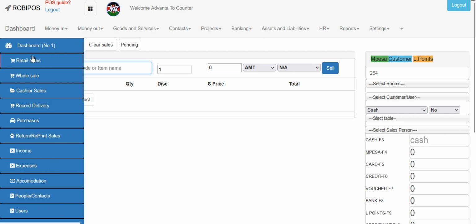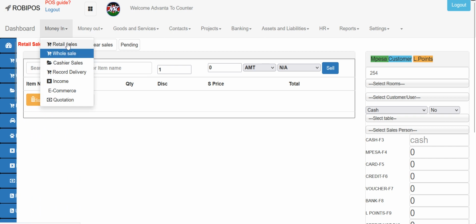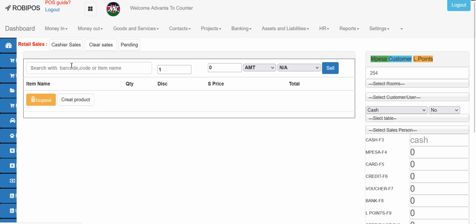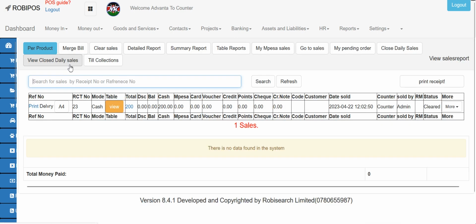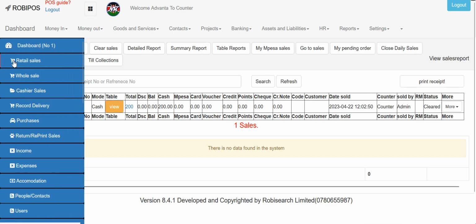So when you come to wholesale, we have retail sale and we have wholesale. The difference between the wholesale and retail is that wholesale will pick smaller prices and retail will pick maybe bigger prices. Especially if you buy many items, it will be sold to you at wholesale price. And we have what is called cashier sales. So this is basically a place where we can see how much we have sold in a day.